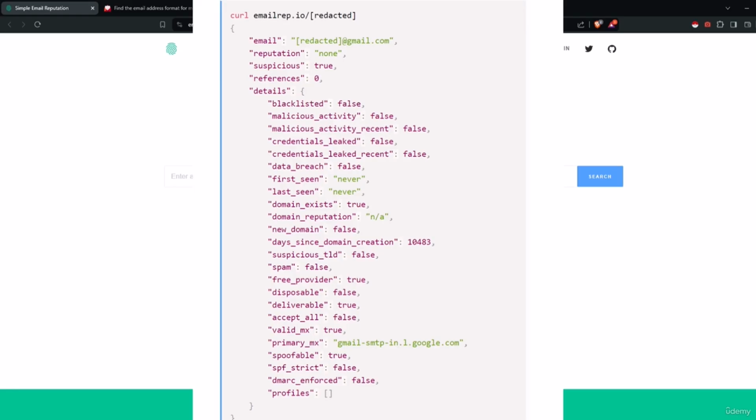Free provider meaning if the email provider, which is Google in this case, is paid or rather free. The next one is disposable, which is the kind of 10-minute mail we might use for some websites which we don't want to share our personal email address with. And then at the very bottom, we might get some profiles that are associated with the email. However, from our experience, it only works with the bigger sites and we use some other tools for this purpose.